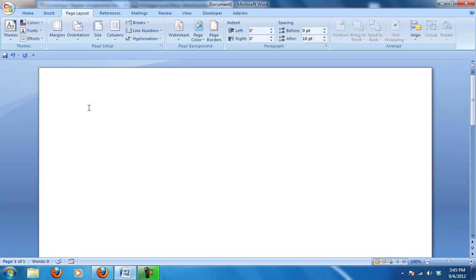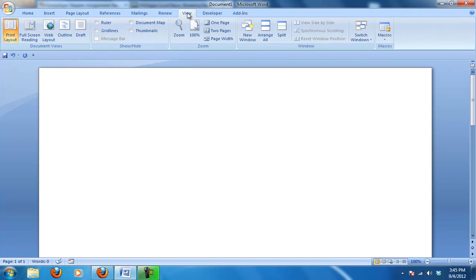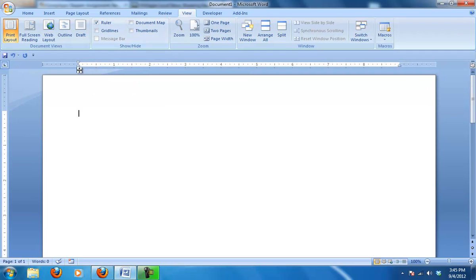One thing that might not come up by default is your rulers, which I think are fairly helpful to see. And they're really helpful when we're doing columns. So if you don't see any rulers, go to the View tab and check the box for Ruler, because it's really nice to be able to see those. And now you'll see that we actually do have an 11 by 17 piece of paper.